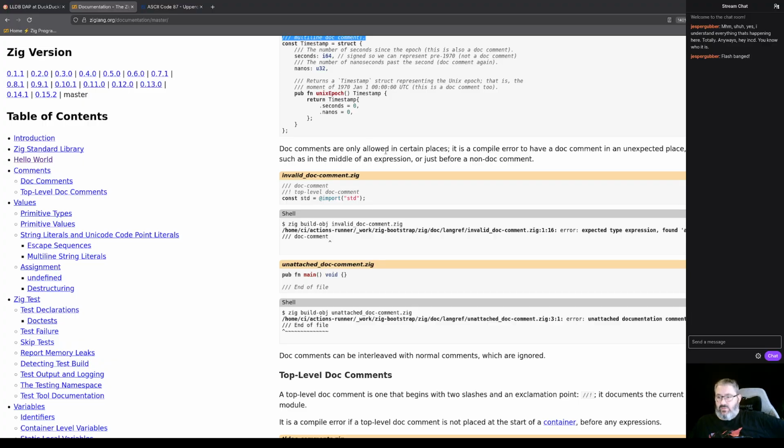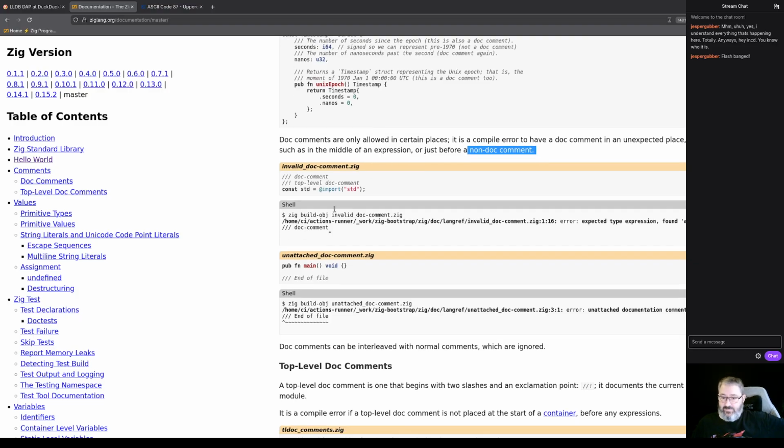Only allowed in certain places. It is a compiler error to have doc comments in an unexpected place, such as in the middle of an expression, or just before a non-doc comment. Oh, okay, so you can have this, but it can't be followed by a normal, what did it call? Just before a non-doc comment. Okay, non-doc comments. That's the thing now.